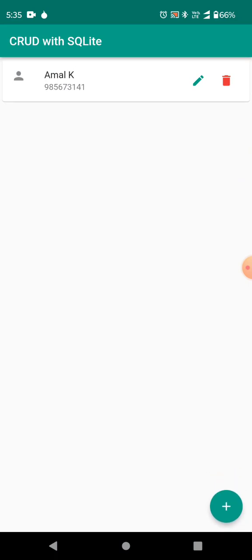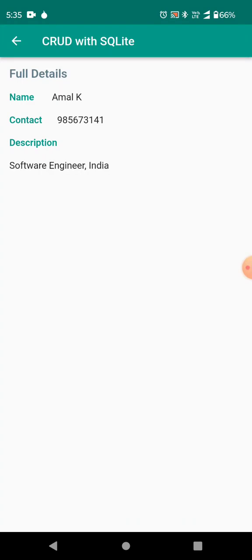You can read the updated profile by just clicking on the first user. You can read the name, contact and description, the updated ones. Go back by pressing on the back arrow.